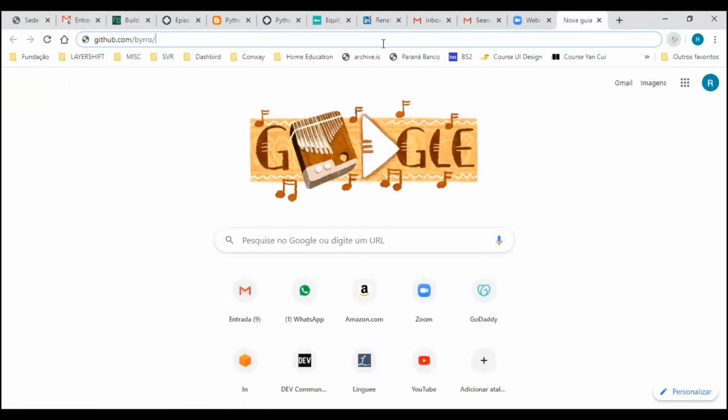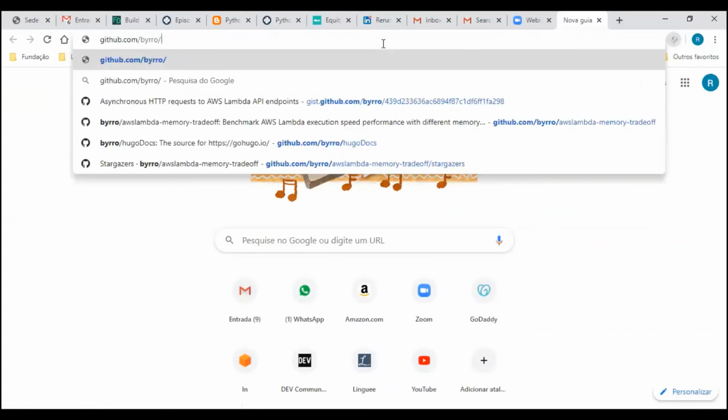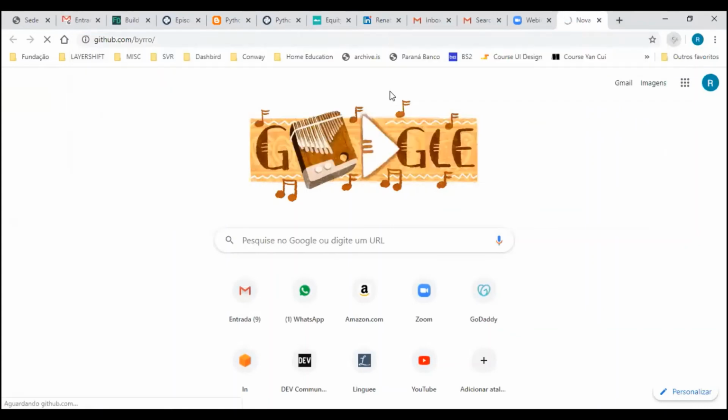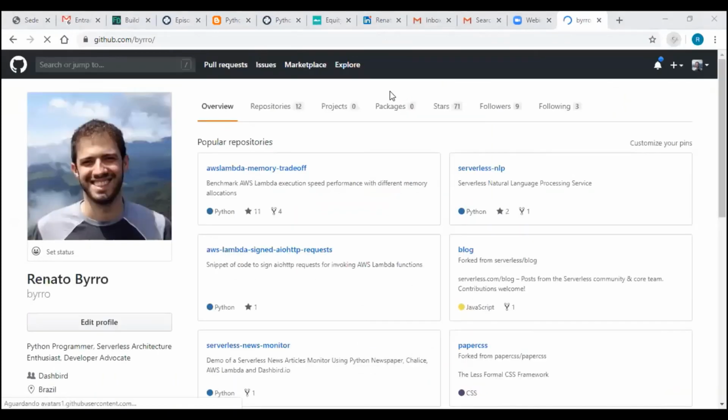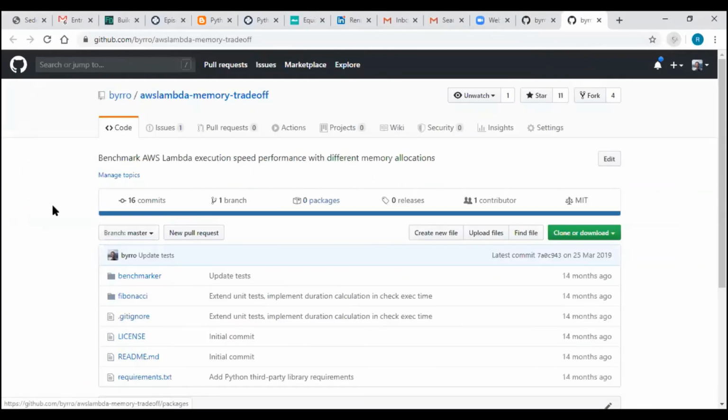Let's see, benchmarker. Avi, can you try to enable your video again? Okay, now it works. Okay, perfect.